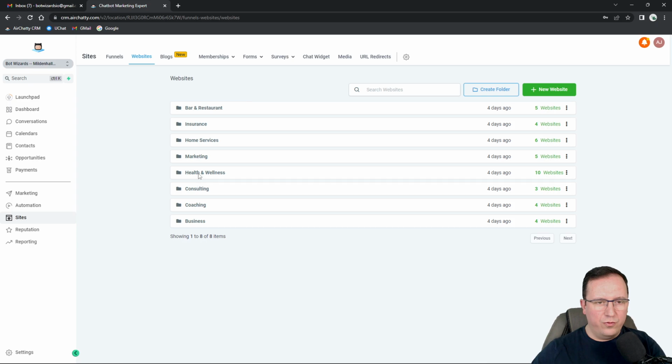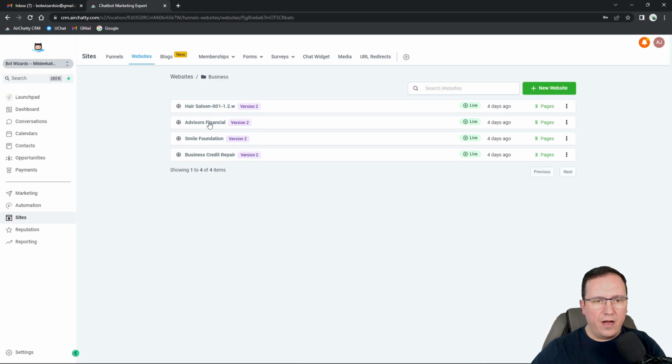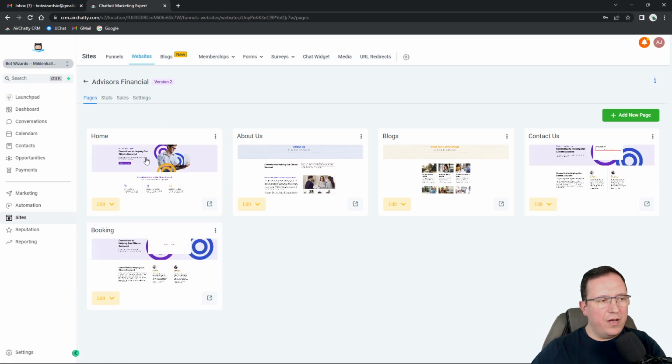Let's go to business, for example, and in here you have 4 templates. If you click on, let's say, advisors financial, then you have basically 5 pages that you can work with. Okay, you can take these ones and customize them. They don't have to be for financial. The template is called like this, but you can use it for anything you want. You can completely rewrite the text inside and so on.